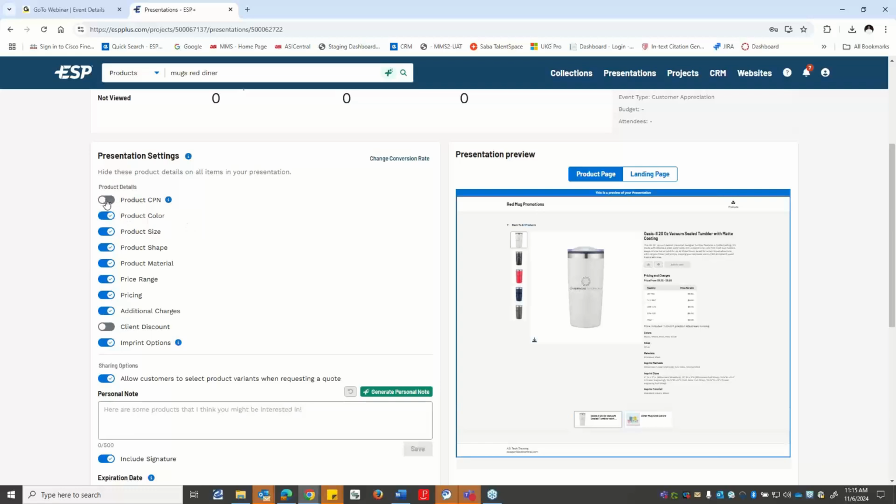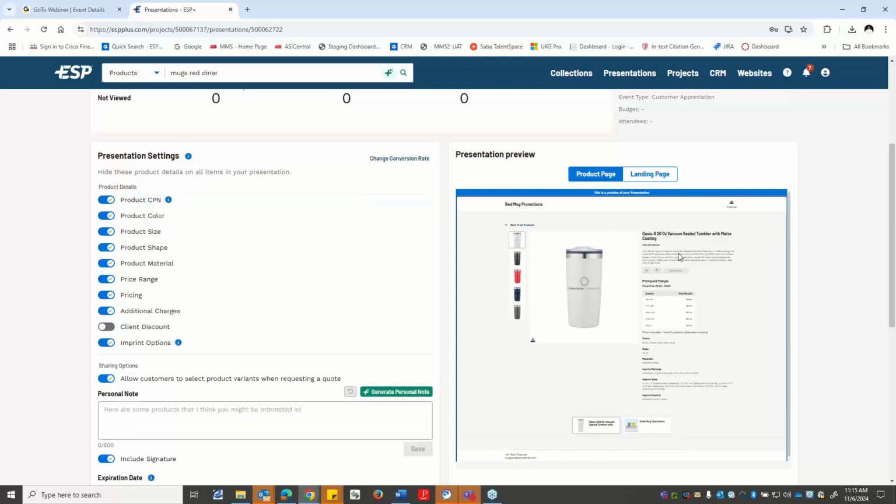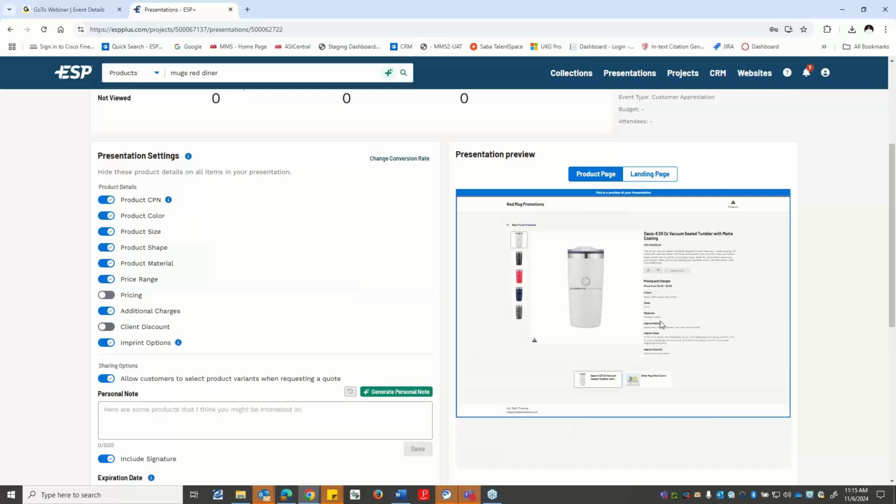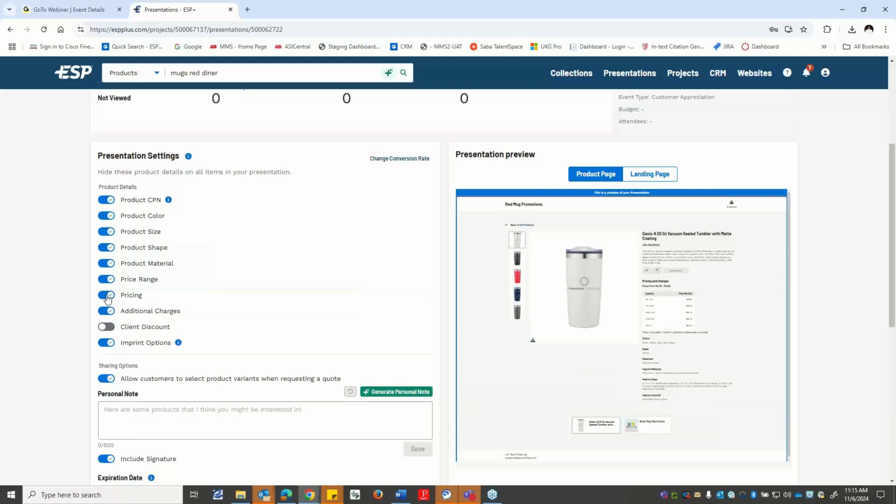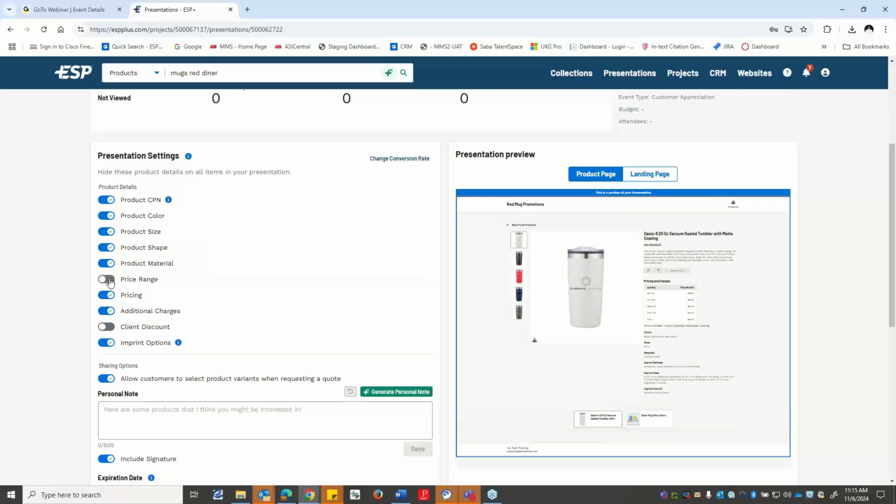Okay, so let's try that again. Just watch that screen. If I turn it on, you see now I have a CPN number here. So you can turn on and off information that you want the customer to see. Now there is a price range and a pricing box that is on by default. If I turn off pricing, it turns off that price right there. This is if you just want to show them the product itself and you're not ready to show the pricing. Or we can turn off the price range here.